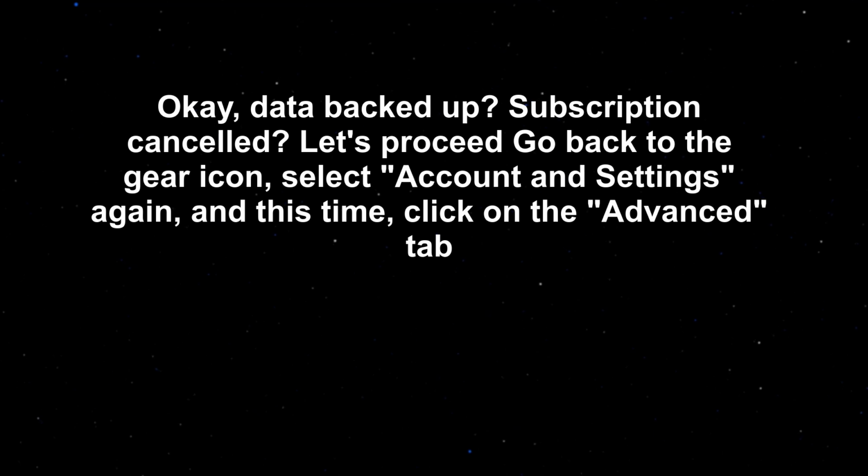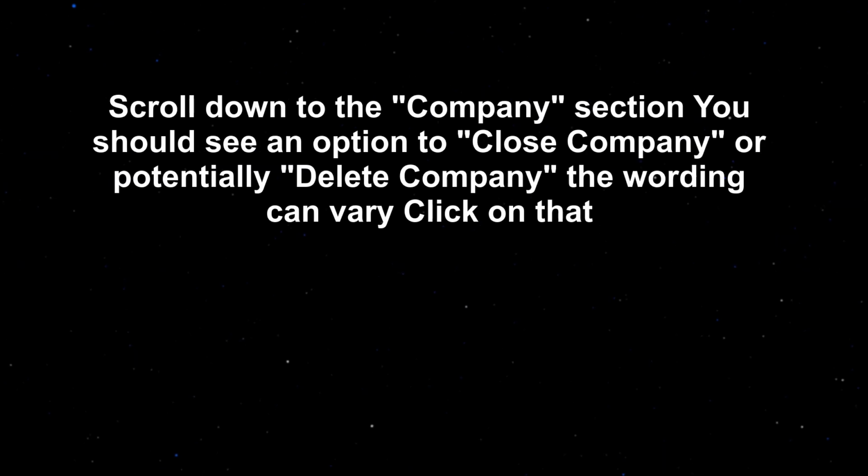Let's proceed. Go back to the gear icon. Select Account and Settings again. And this time, click on the Advanced tab. Scroll down to the Company section. You should see an option to close company or potentially delete company. The wording can vary. Click on that.